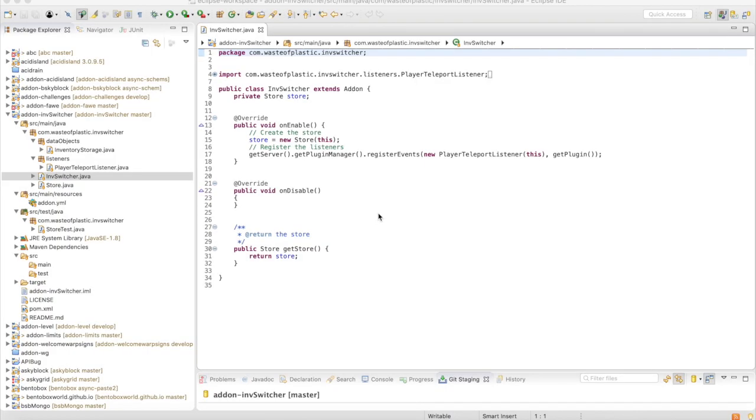So hi everyone, welcome back, and what I'm actually going to be showing you is an add-on called Inventory Switcher or InvSwitcher. And that was what was enabling the magic that you saw before, where if you go from world to world, you're able to actually switch your inventory, and it also switches your health and your experience and your food level as well. So let's have a look how that was done.